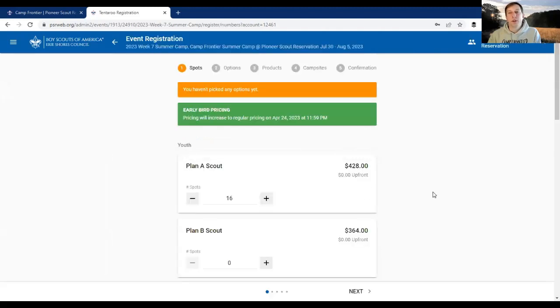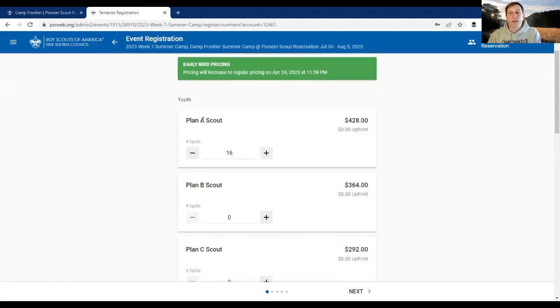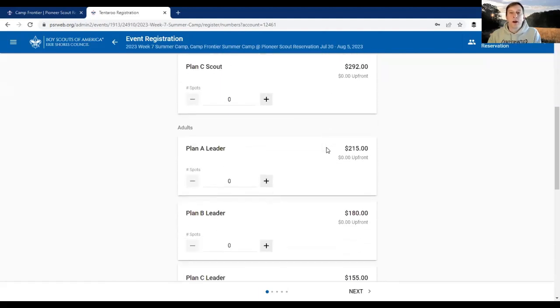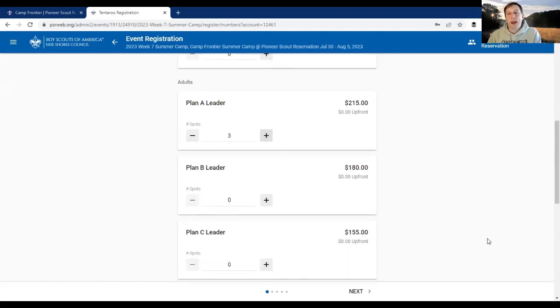and it's going to take me to a screen that looks like this. So here I can scroll down and I can see my Plan A spots. I can make those go up or down, but I'm going to leave those at 16 right now. And then I've got my leaders right here. So I'm going to add 3 leaders because I'm bringing 3 leaders out to camp. So I'm going to add those in.